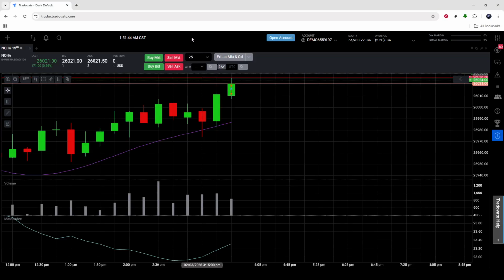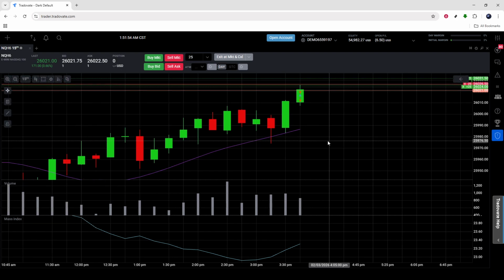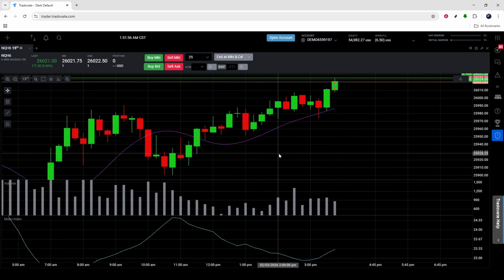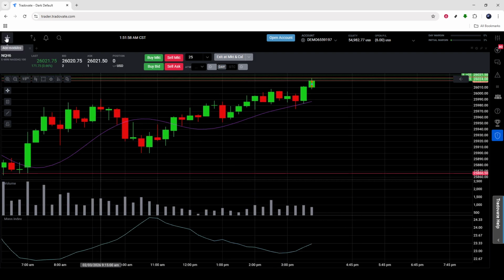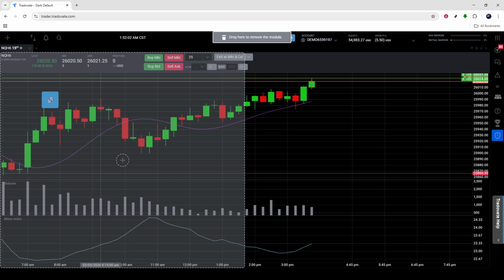In today's video, I'm going to teach you how to place an OCO order on Tradovate. By the end, you'll know exactly how to set up a linked pair of orders so your risk and profit targets manage themselves. We'll start inside the Super DOM module, which is the ladder-style trading panel where you can place orders by clicking directly on price levels.